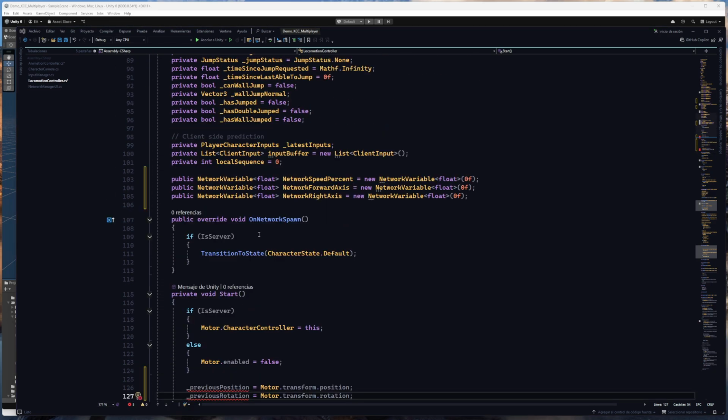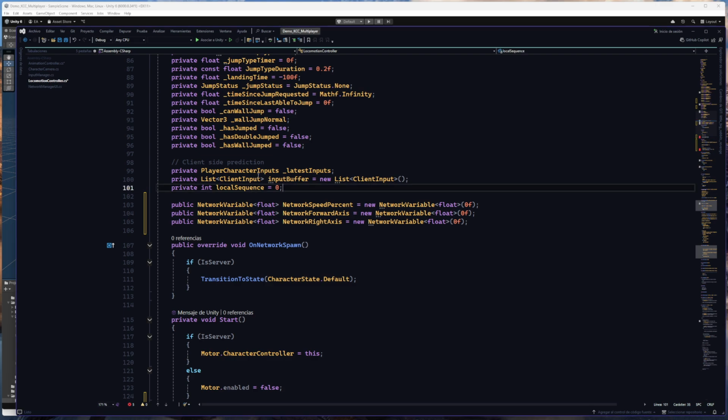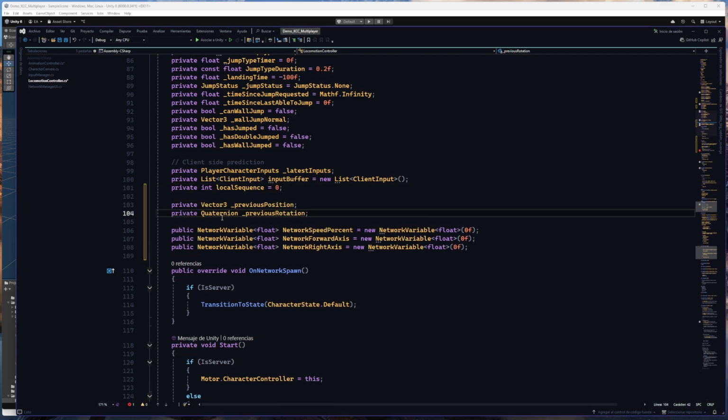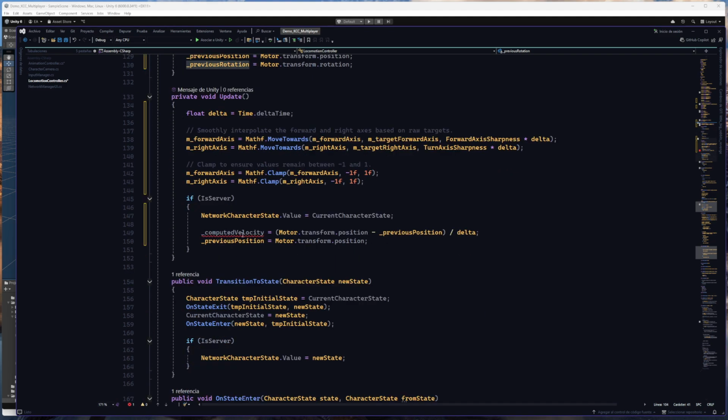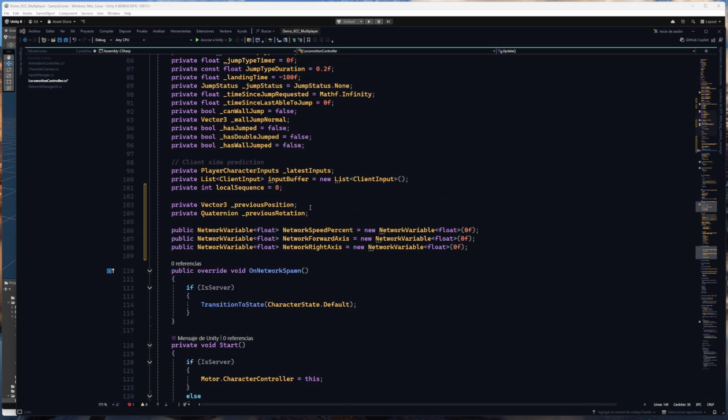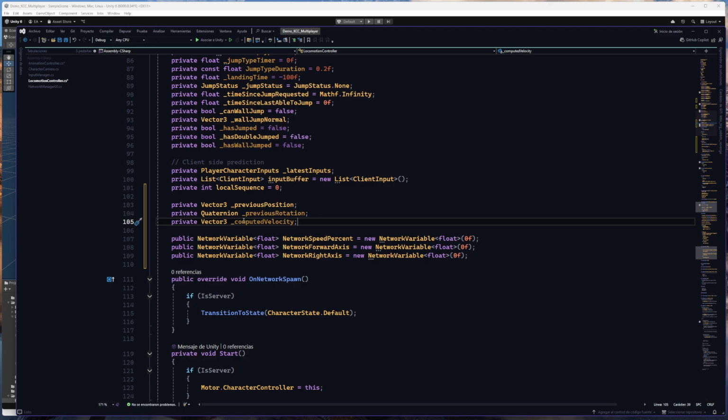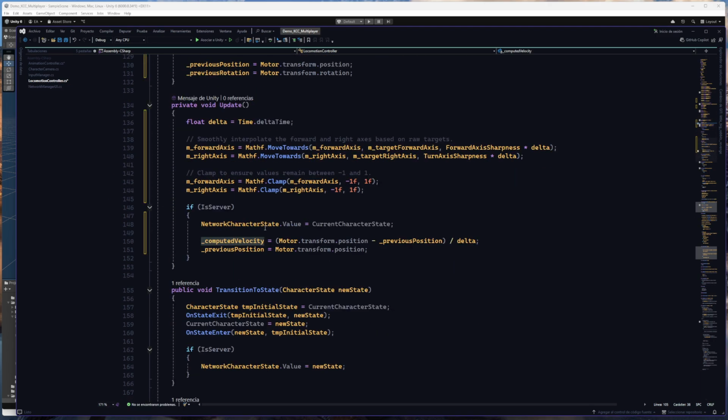So for computing speed, perhaps below client-side prediction, we're going to define the Vector3 for position and the Quaternion for rotation. Then inside our update method, we have defined the computed velocity. The computed velocity will be a Vector3 as well. So define a Vector3 for computed velocity.